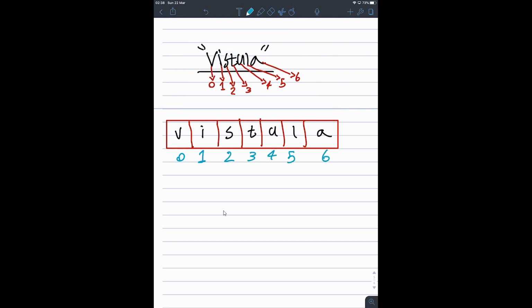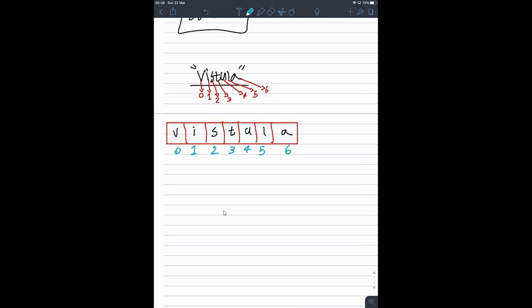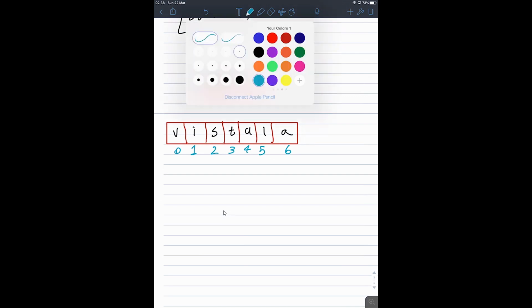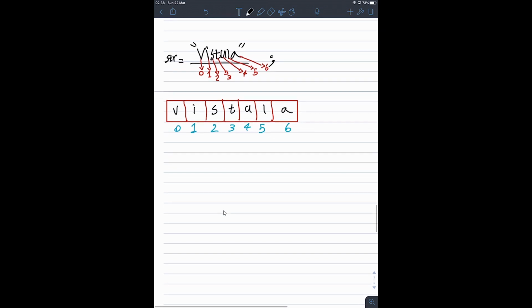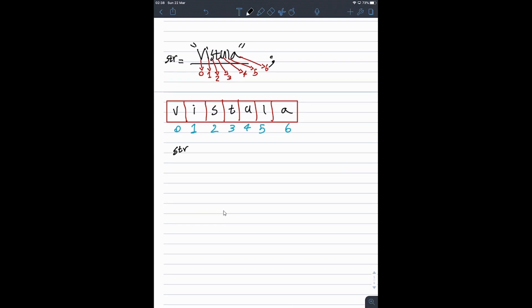We learned these in C++. Everywhere is the same. So we can refer to each character by index. Let's say we have str equals, for example, this Vistula. If I say str1, it will not return V, it will return I. So the output of this will be I.